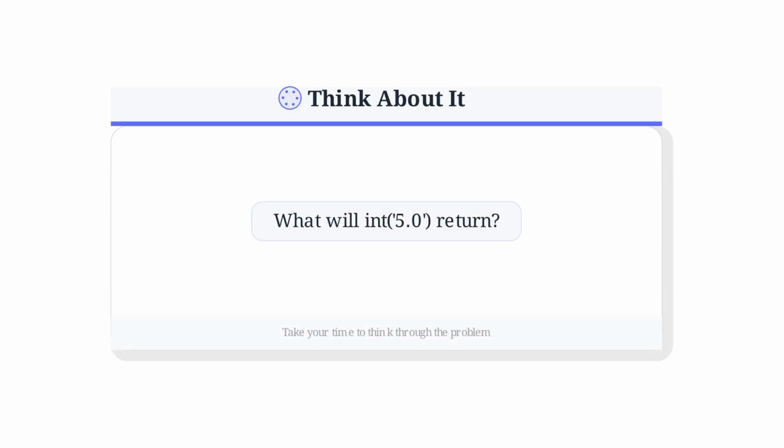Quick challenge. What will int of the string 5.0 return? Think carefully about this one. Tricky one.